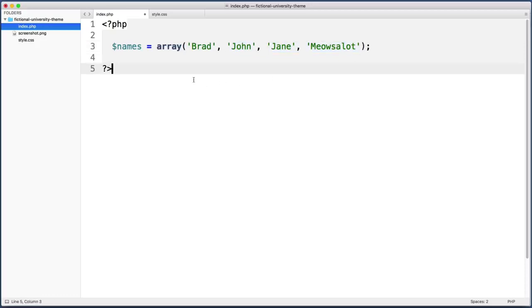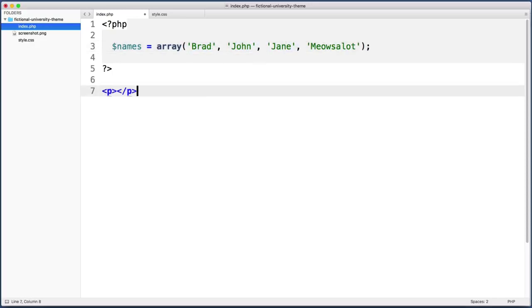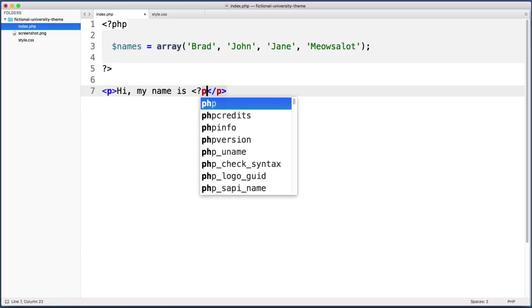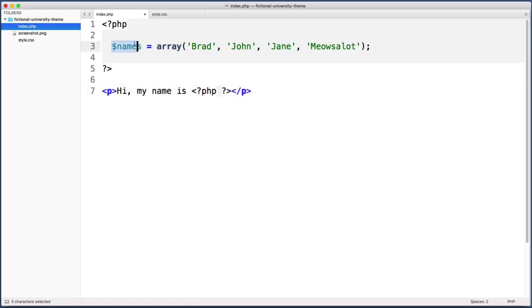Okay, and let's imagine that down here in HTML mode, I want to access one of these names. So maybe I have an HTML paragraph tag, and I want to say, hi, my name is blank, right? So I would drop into PHP to access our variable. I want to echo out something that lives in the names variable. Okay, and then to look inside the array or look inside the collection, right here we can use square brackets. On your keyboard, this is directly right of the P key.